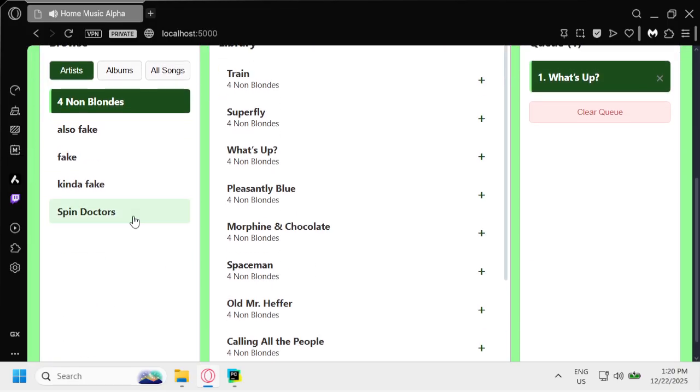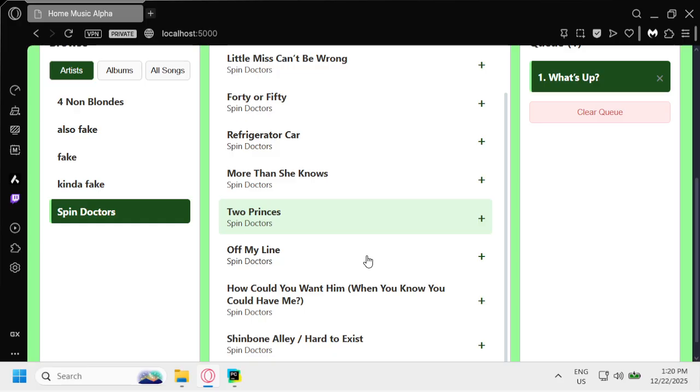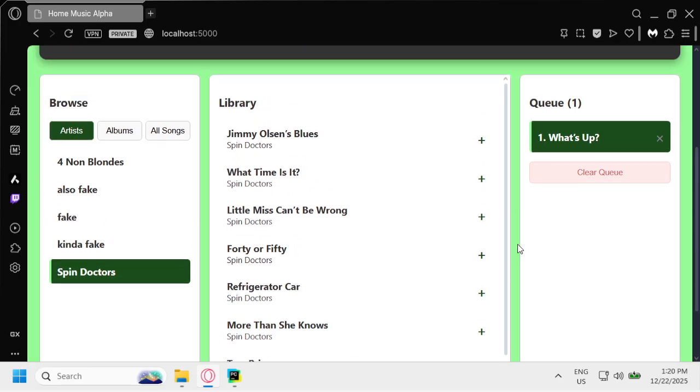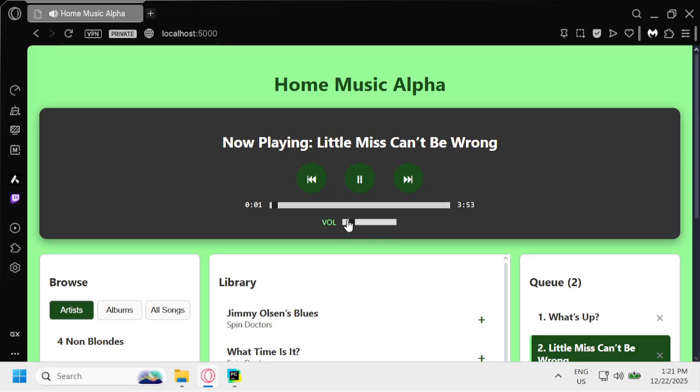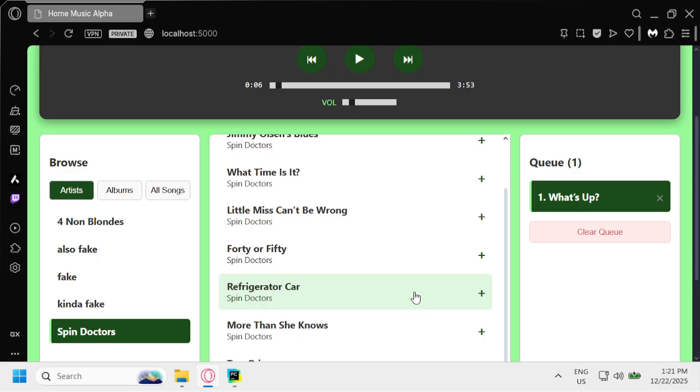So that works. Let's go to Spin Doctors. Our pocket full of kryptonite. What one? How about Little Miss Can't Be Wrong? Yep, still there as well. Okay. Now that it picked up Spin Doctors and all that, say, well, I really don't want Little Miss Can't Be Wrong. We can hit that X.